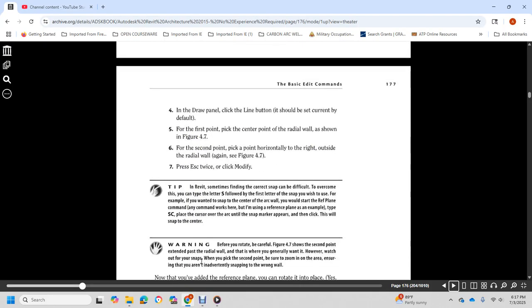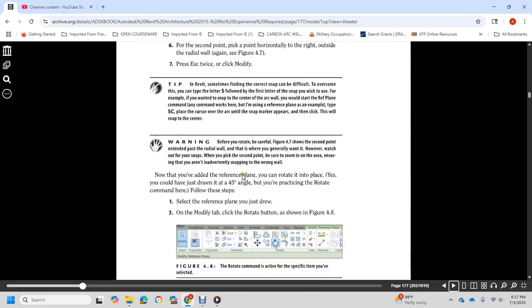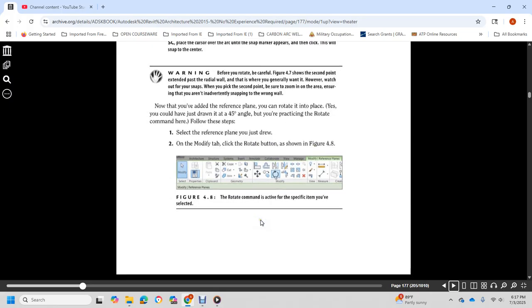Press escape, modify. Notice the added reference plane. Rotate the plane into place for the 45 degree angle. Press for the rotate command here, this time instead of the reference plane you drew. Modify tab, rotate button, figure 4.8.